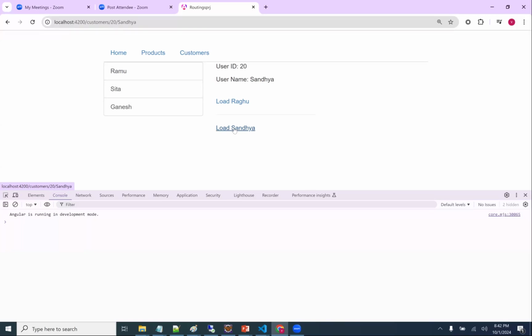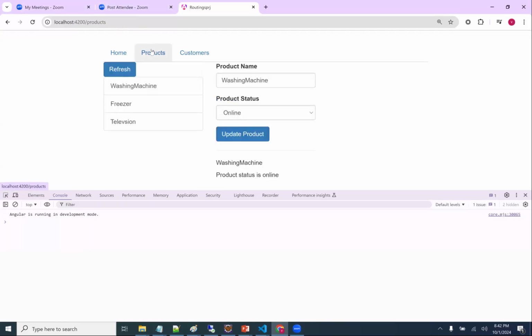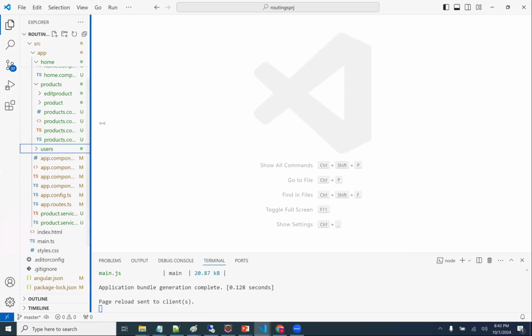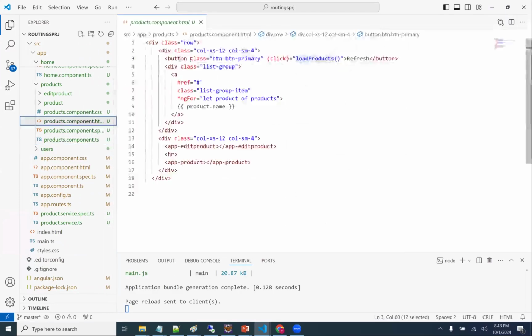Now for products, guys. Now we are going to define for products here, in a similar way. What's the difference between products and customers? In customers, we don't have edit customer. But in products, we have edit product, right? So let me refresh this products.component.html here. I'm going to replace this. I no need this here.